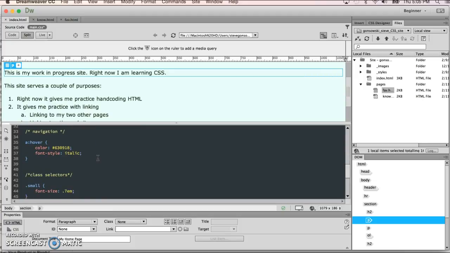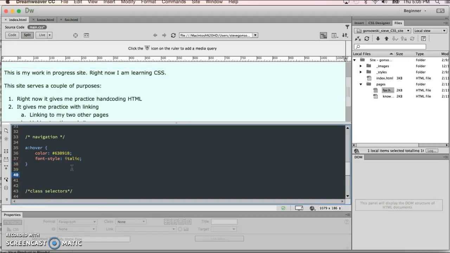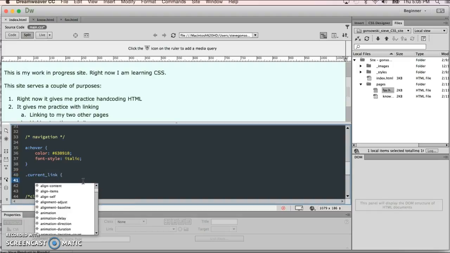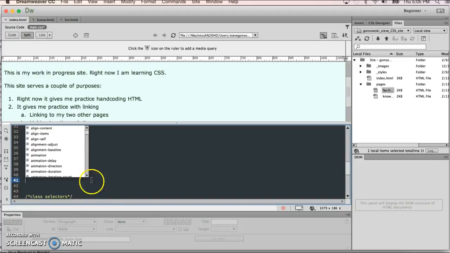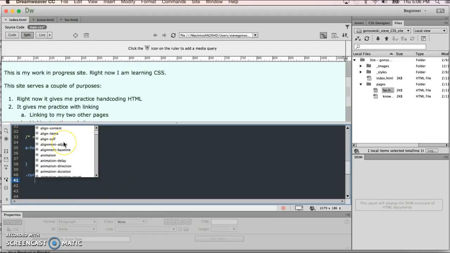So we could, since it's a class selector for the current link, put it under class selectors, but I think it makes more sense to put it in here in this section with navigation. So again, start out with that period, then we get an idea of the other ones available as a class. Double click on current link to put it in there. And I'm going to go ahead and just do one thing at a time to avoid any errors. And the first one I'm going to take care of is the actual color, which will be the font color.